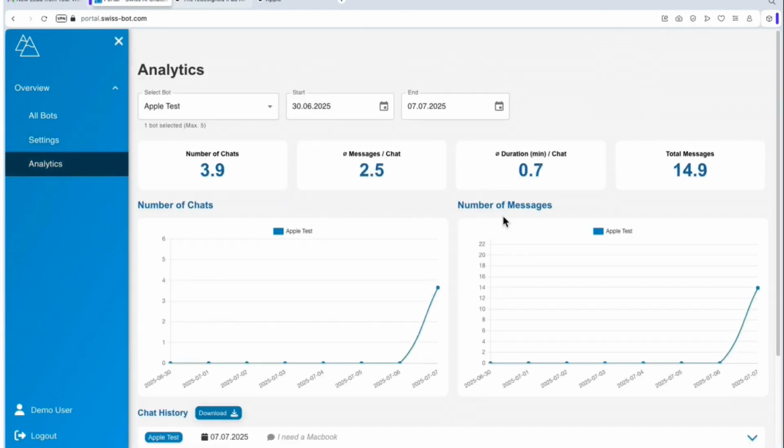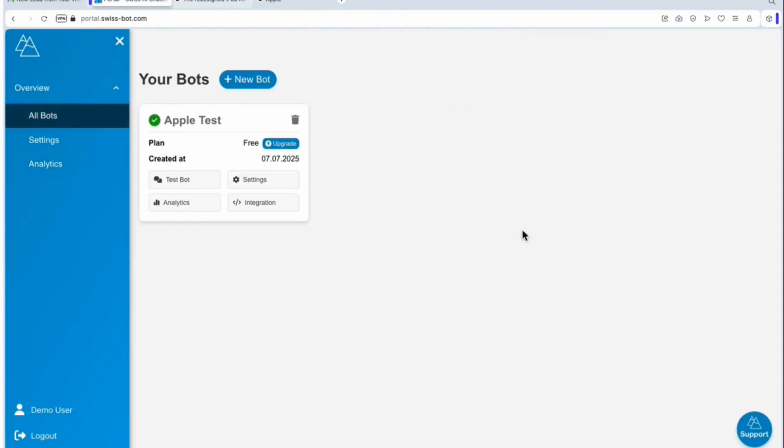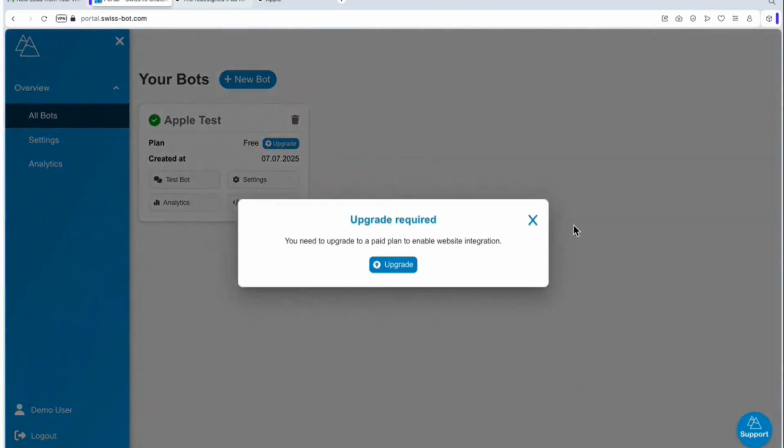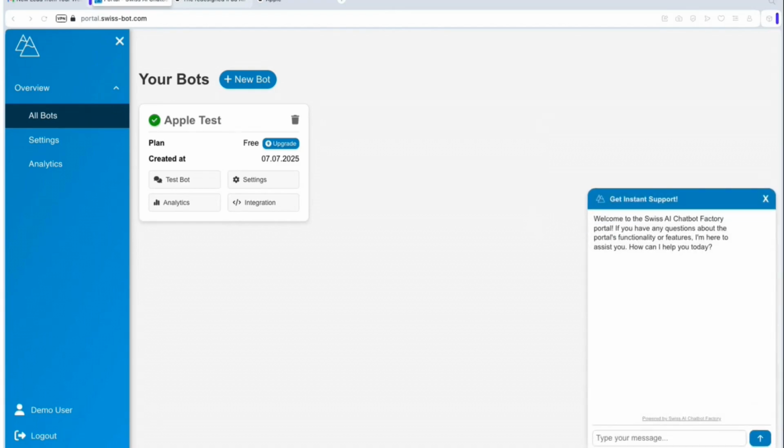In the analytics section, you can see what has happened with your bot, as well as download all the history of communication. Once you have any questions about integration and you need to integrate your bot with your website, you can always ask our support, and we'll provide you with the relevant information on how to integrate our AI chatbots with your website.